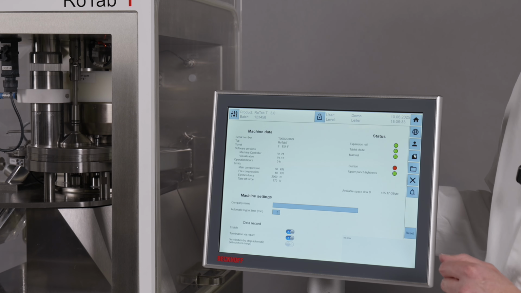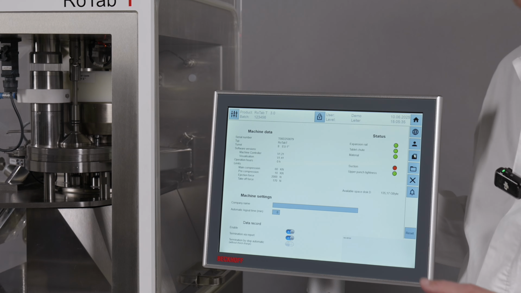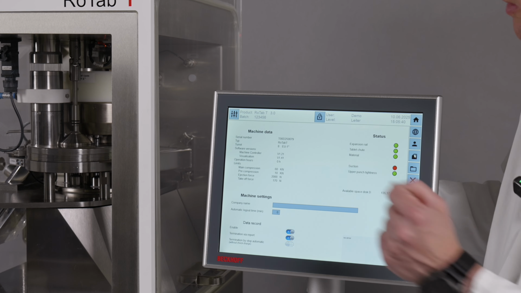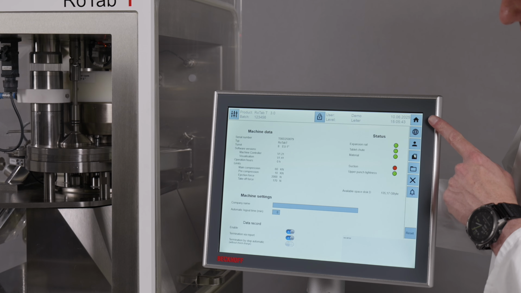Then we have the service menu. Here you can see the actual status of the machine, tablet chute and lubrication and other things which are controlled in the machine.